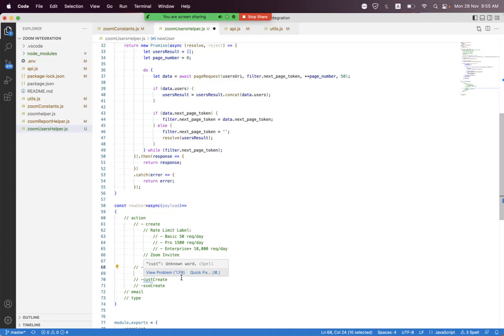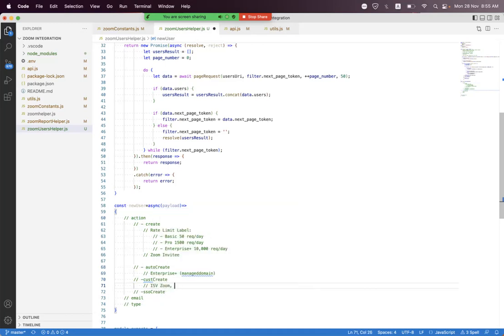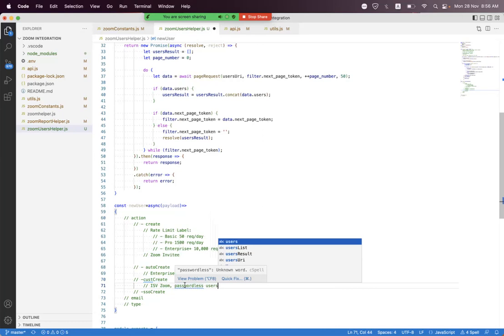If you are passing the action value as cust create, then first you must be an ISV with Zoom. You can see many examples in the market, such as the Upwork chat meeting creation or the Fiverr chat meeting creation. They are ISVs with Zoom. In cust create, users do not have any passwords. Passwordless users will be created, and those users cannot log in on any Zoom client, either desktop, mobile, or web client.